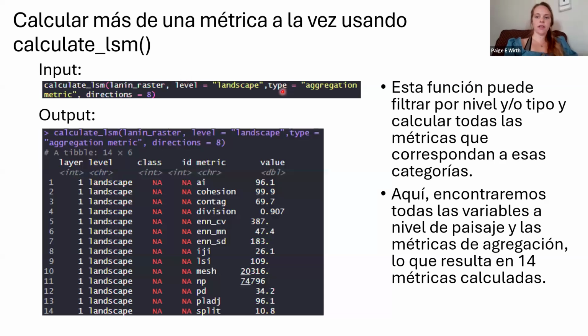So instead of calculating every landscape metric on its own, the package also has this function that allows you to calculate multiple metrics at a time. This function lets you filter for metrics of a specific type and level, which is what we're going to do in this first line of code. Or it allows you to set exactly which metrics you would like to calculate, which is on the next line of code and will be in the following slide.